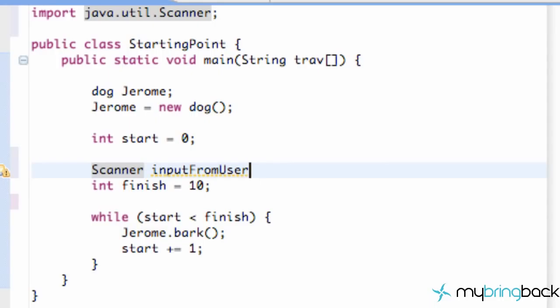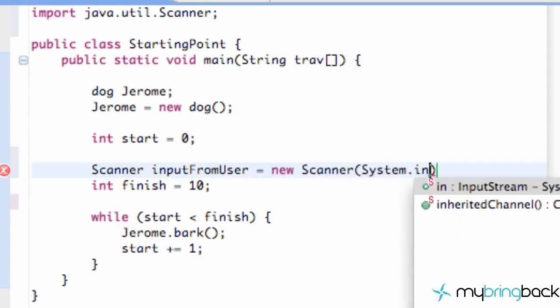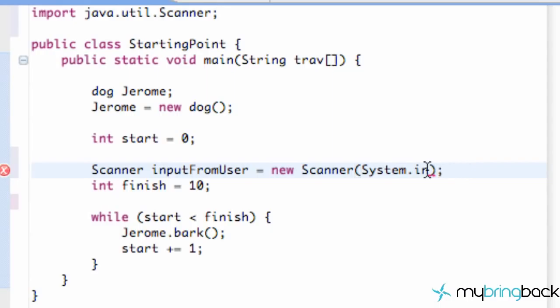Now what we want to do is set this scanner object equal to something. So we're going to say new Scanner, and within parentheses we're going to say System.in. Instead of System.out, where we would print something, System.in is going to get the input from the user. And now, instead of saying int finish equals 10, we can say int finish equals input from user, or whatever you labeled this scanner object as.